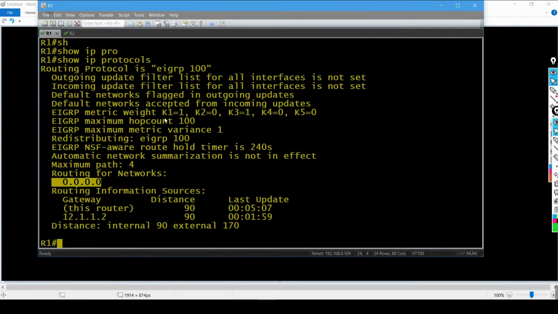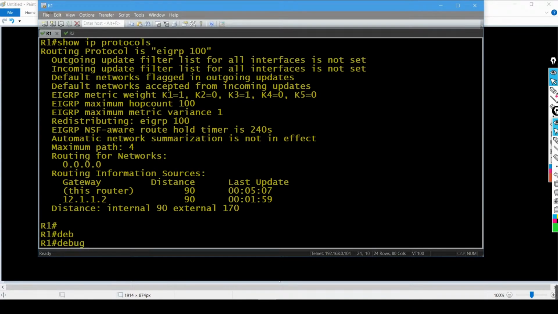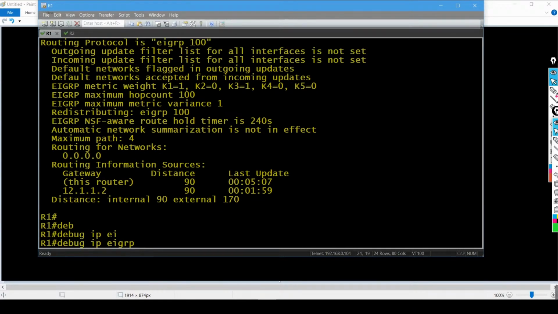This router is using K1 and K3 to calculate the metric. The maximum hop count supported by this router is 100, right? The maximum paths this router can support is 4. The AD value is 90, and the next hop is 12.1.1.2. And here I want to check hello messages, whether the router is sending hello messages or not. So what we can do, we can debug ip eigrp hello messages.